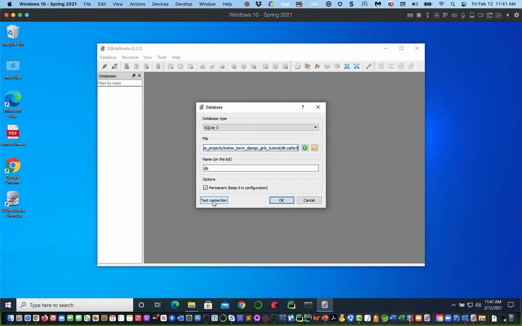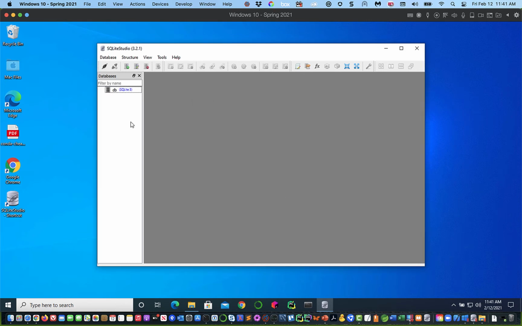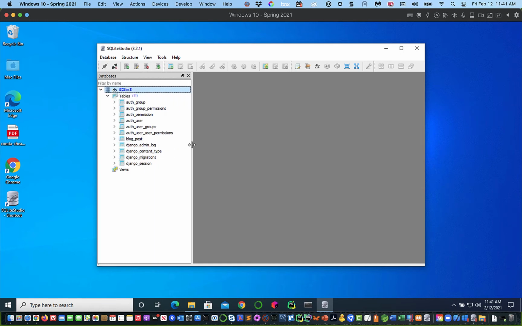And I can test the connection. Yeah, I got a green check mark. That's good. And I can click on OK. That's good. And you can see I have a DB SQLite 3. Normally, I think you would have the name that we chose, but I'm not seeing that. So let's open that up.